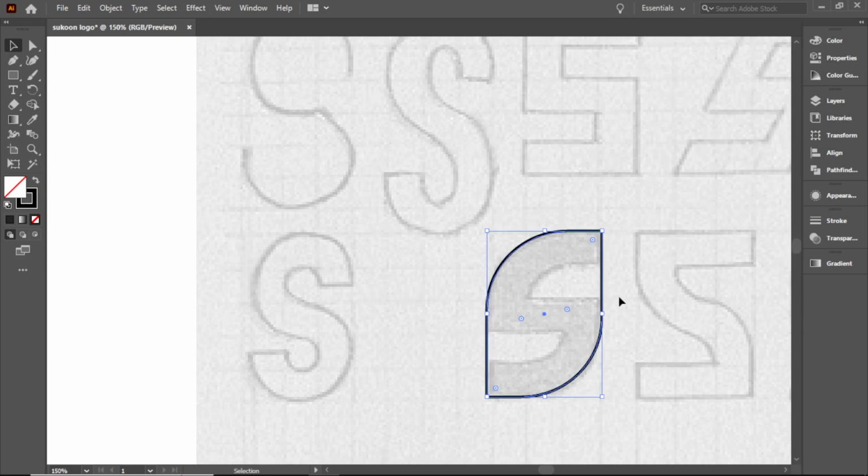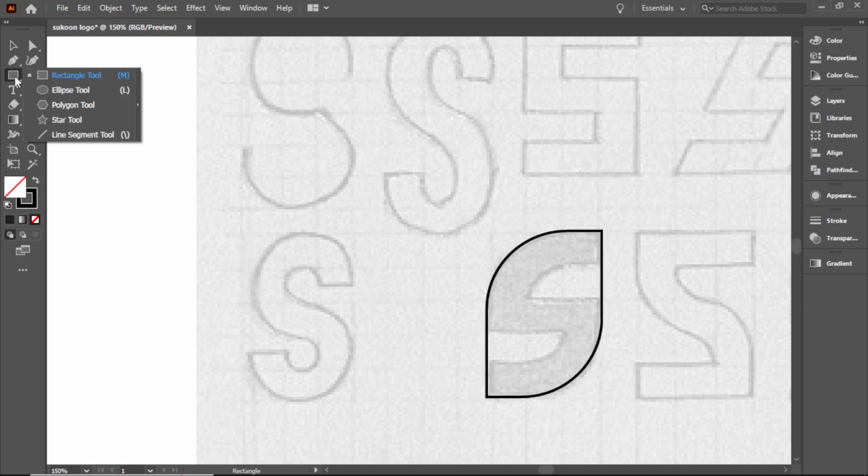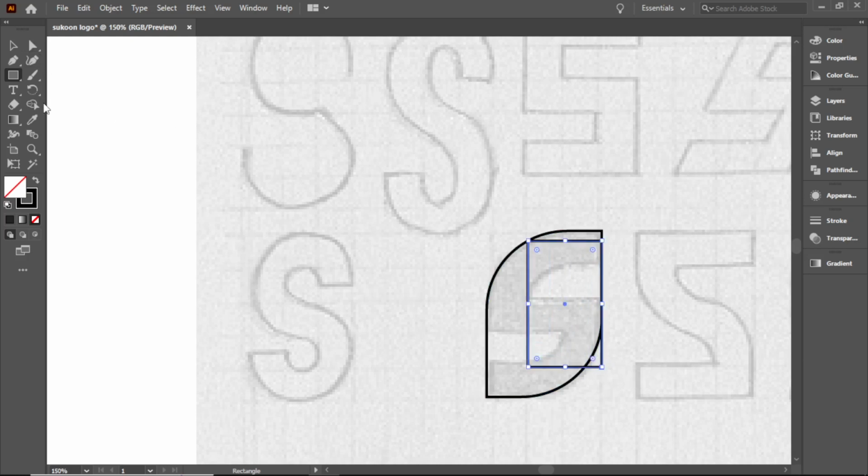So what's the next thing to do? The next thing to do is for me to get the inner part. I already have the outer part. For us to get that also, it's pretty simple. What we just need to do is to create another rectangle. Let's see if that can work. Create another rectangle.